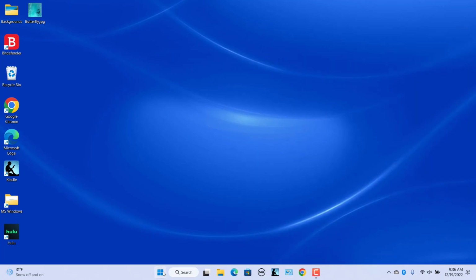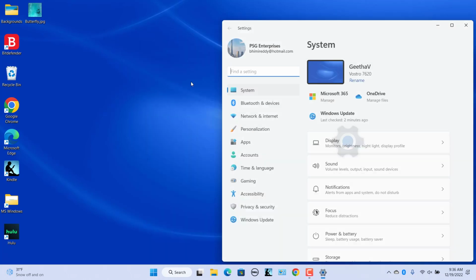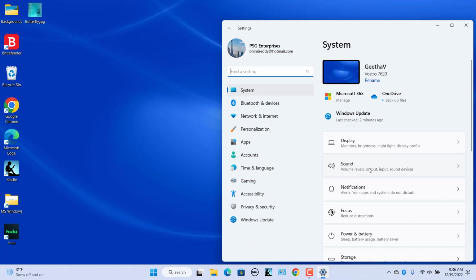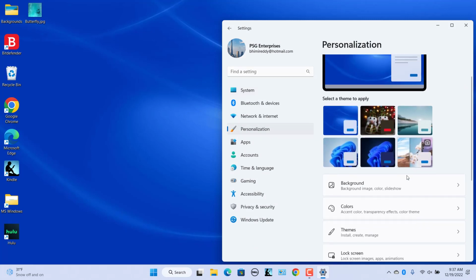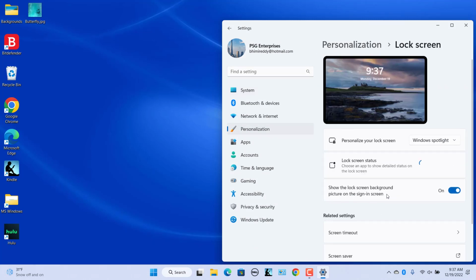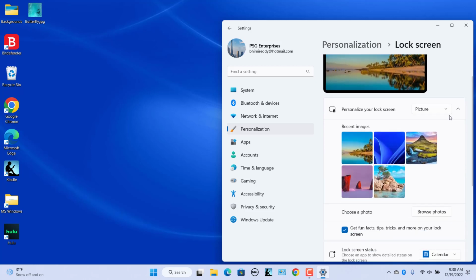Right-click anywhere on the desktop and select Personalize. Alternatively, click on Start and select Settings from the Start menu. Click on Personalization on the left side. Click on Lock Screen on the right side. Click on the drop-down next to Personalize your lock screen and choose Picture or Slideshow.